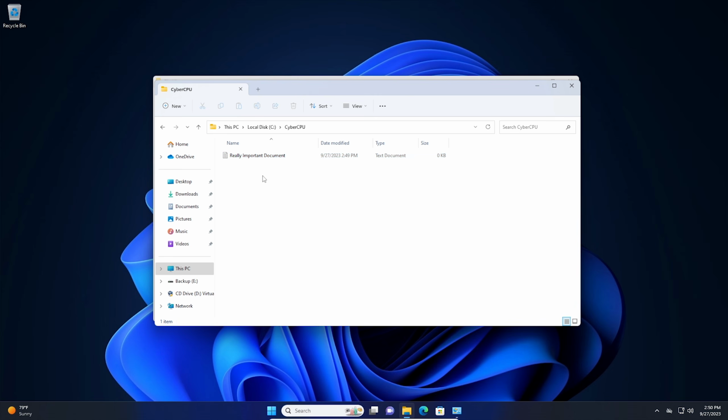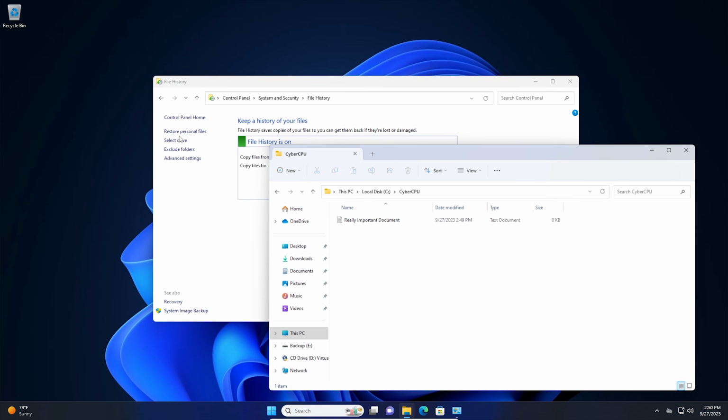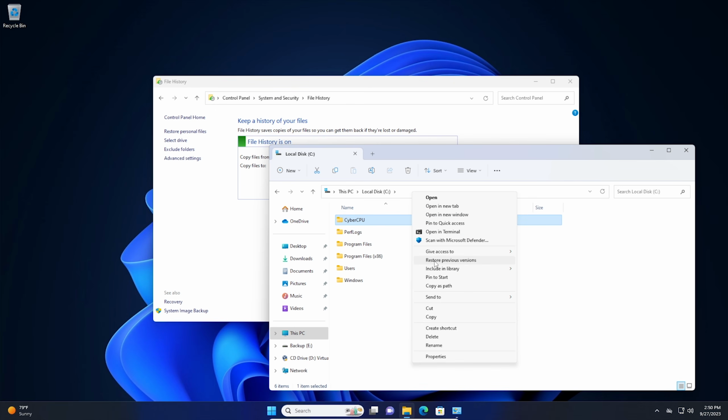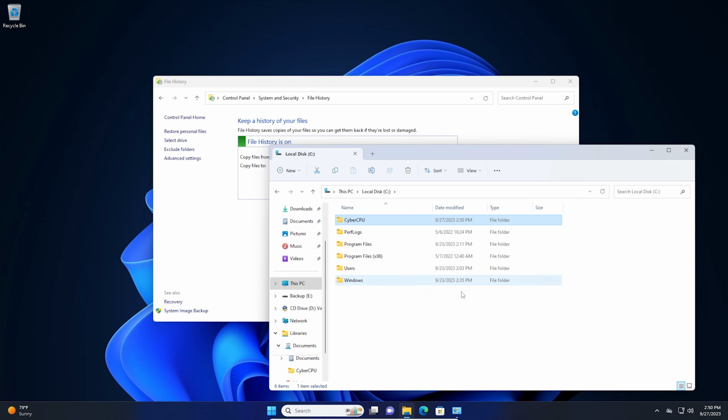Okay, so the way that we're going to go ahead and back this up, because obviously there's no way to add a folder from within the file history settings, is we're just going to back up into our C drive so we can get the root of the folder itself. We're going to right click on that folder, and then we want to go to show more options here. And then from the show more options, you want to go ahead and click right here where it says include in library and include it in one of your normal libraries. For this case, I'm going to include it in documents.